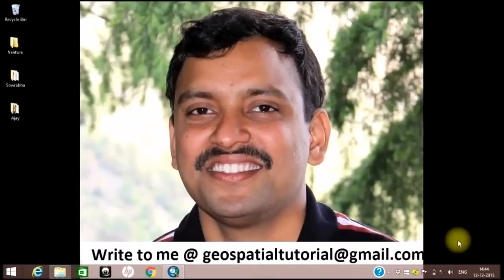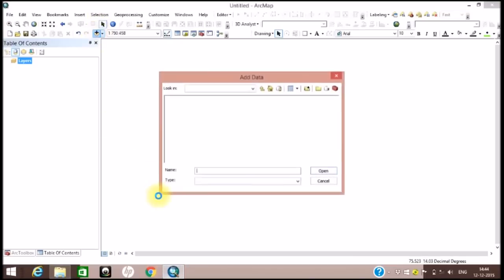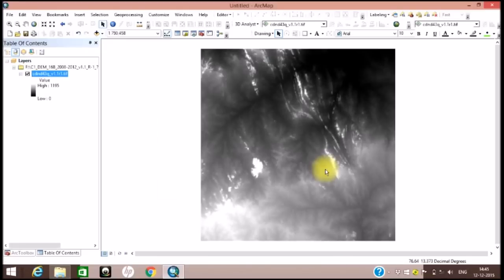To download a digital elevation model free of cost has already been explained in another video in the same tutorial. Today let's assess that digital elevation model. Let's open ArcMap first and add the data that is downloaded. This is the digital elevation model that I have downloaded, and I'll add that to the screen.